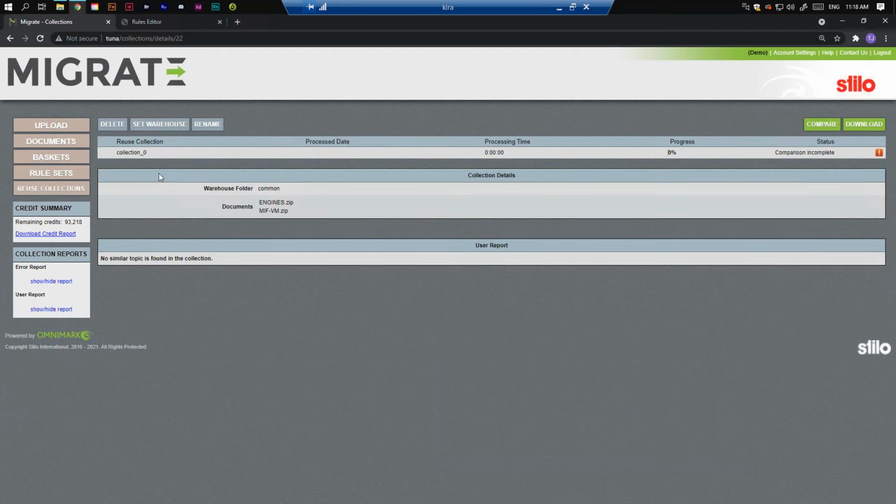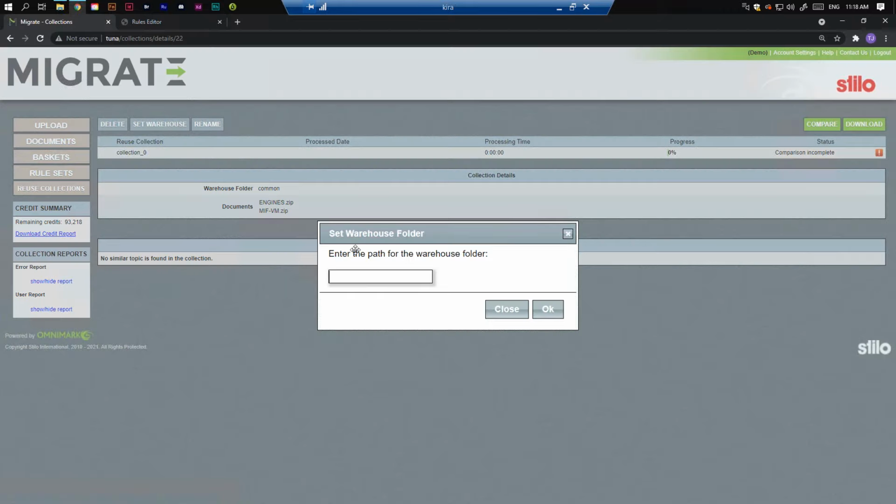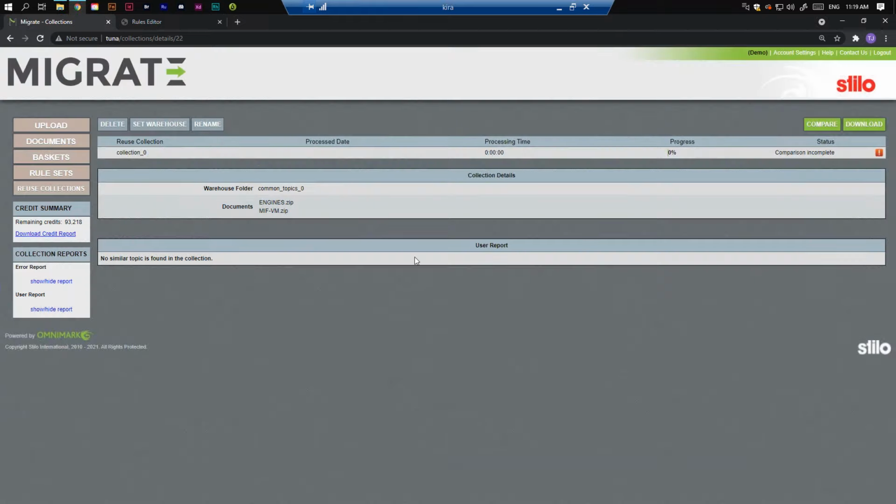In our collection, we have a warehouse folder. The warehouse folder is where all the topics that are extracted, that are common amongst the files, will be stored. So let's rename that right here. Let's name it Common Topics 0. By default, it's named common. You can leave it as such as well. So we can see here that the warehouse folder name has changed appropriately, and the documents that we want to compare their topics are in here.